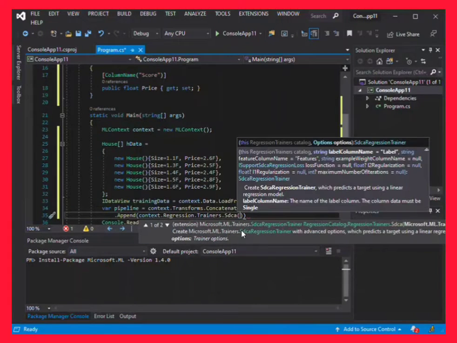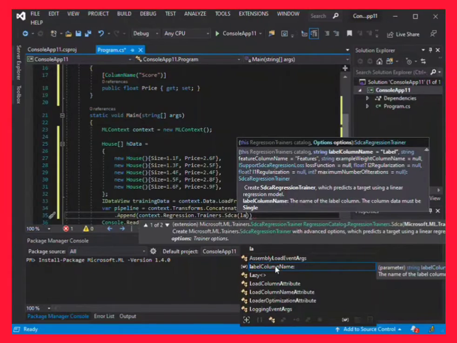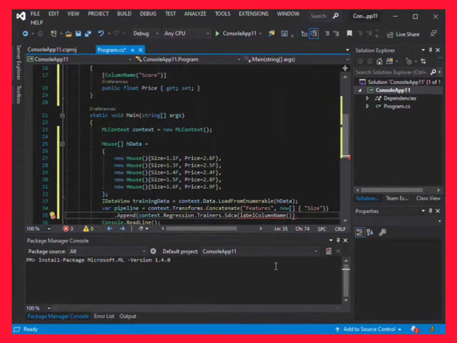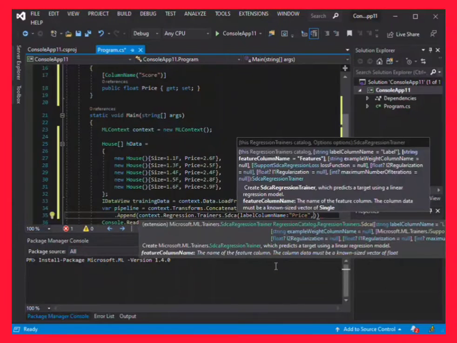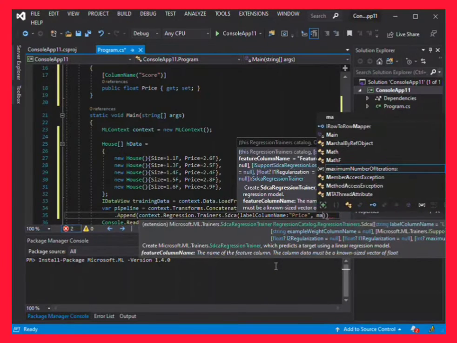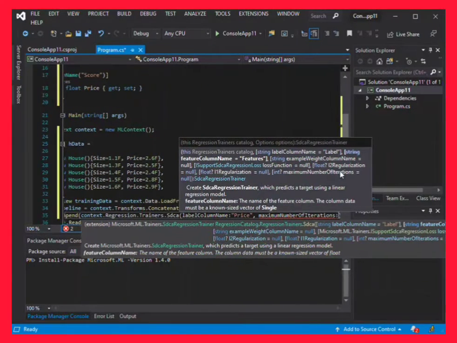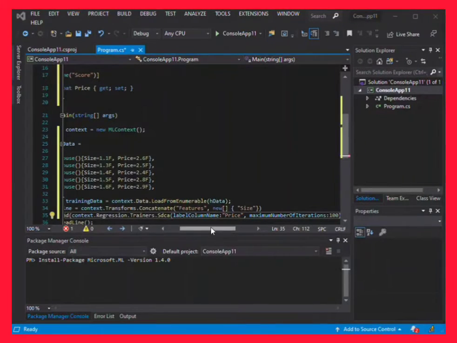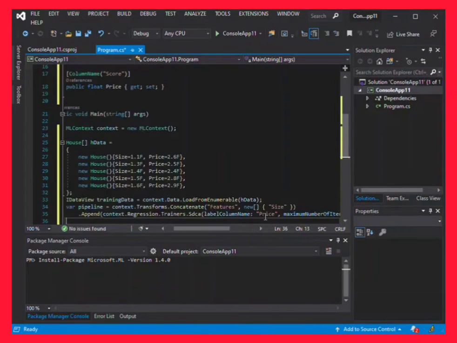So here we're going to put the label column name. The label column name will be "Price", then the maximum number of iterations. Set that to just 100. So we just put our semicolon here just to lock this up.